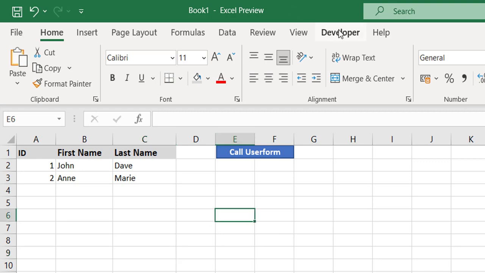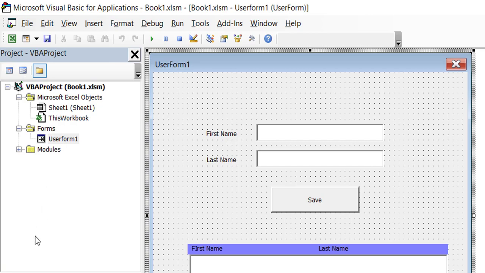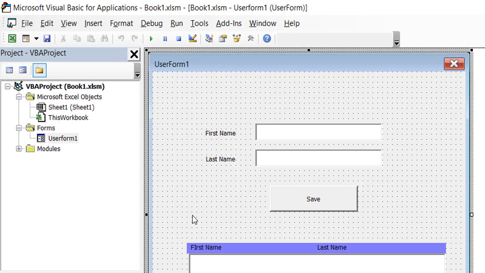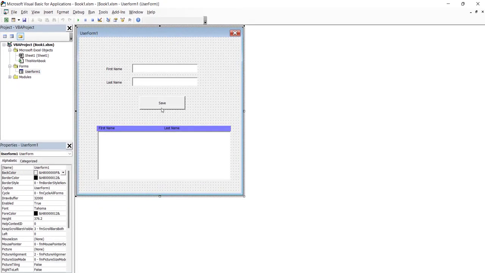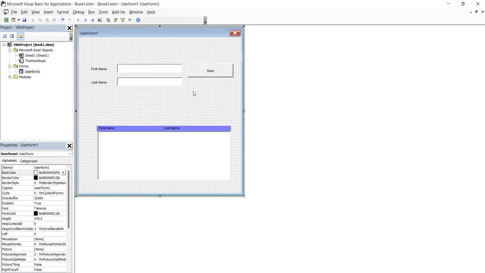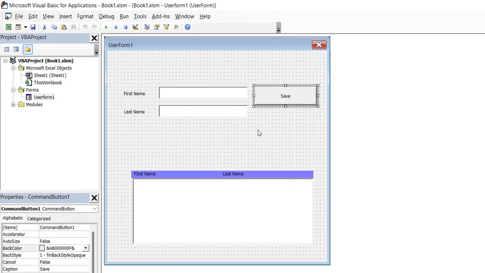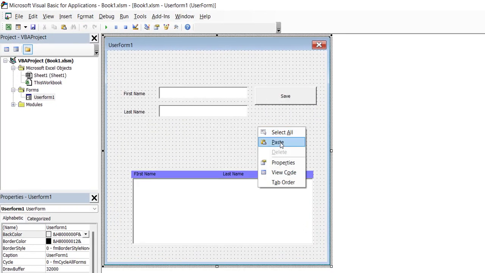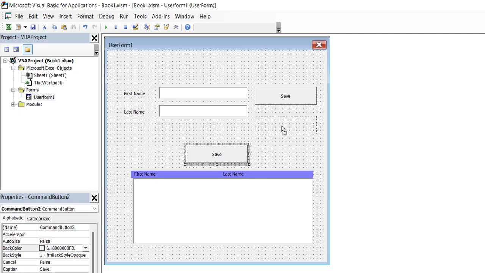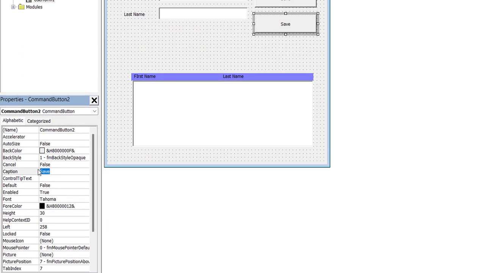Now let's go to the Developer tab and hit Visual Basic. The first thing we need to do is add the Update button. You can go to Toolbox or right-click the Save button and click Copy. Then right-click again in the UserForm and click Paste. Now change the caption on the Save button that we copied. Change it to Update.